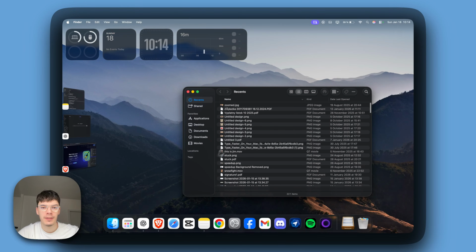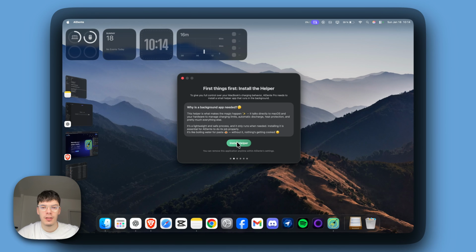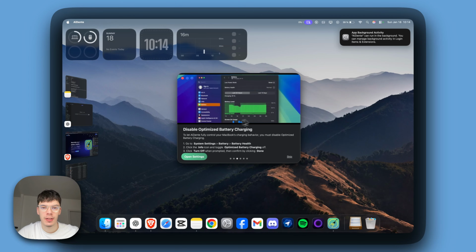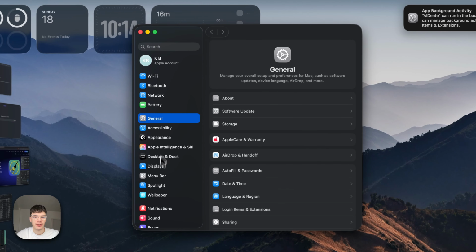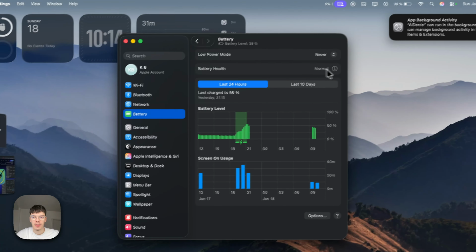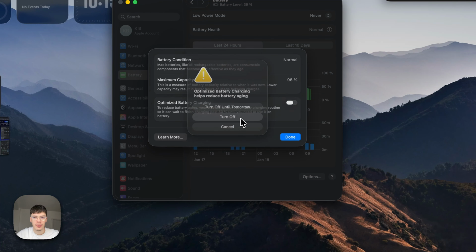Now open your Finder, Applications, and here is the AlDente. Here click through the steps. Now we need to disable optimized battery charging, so go to your system settings, battery, click on this info and turn off optimized battery charging.